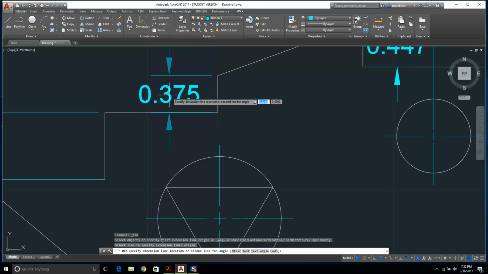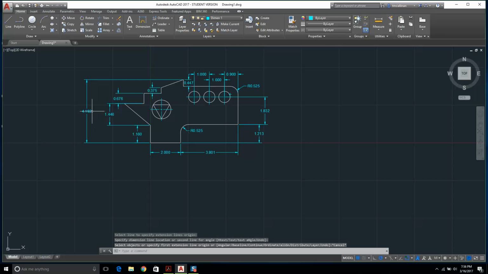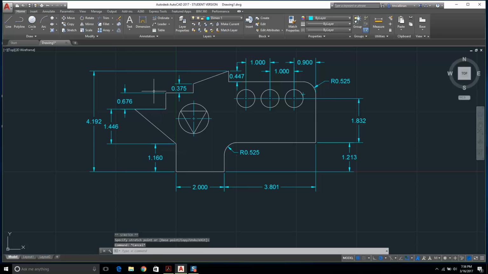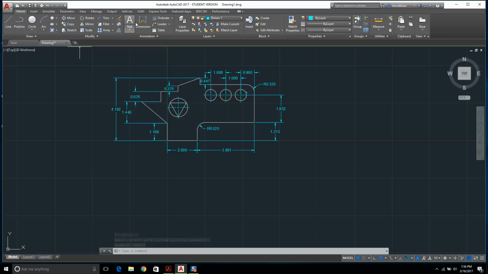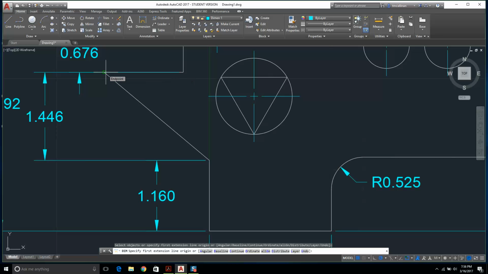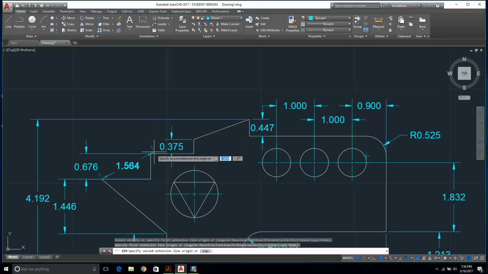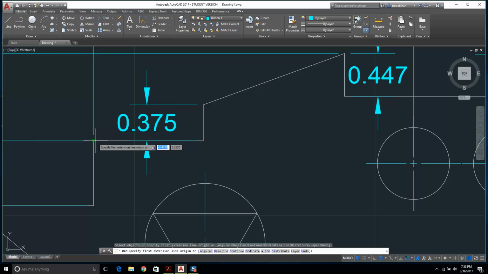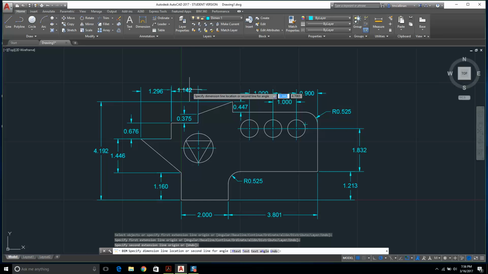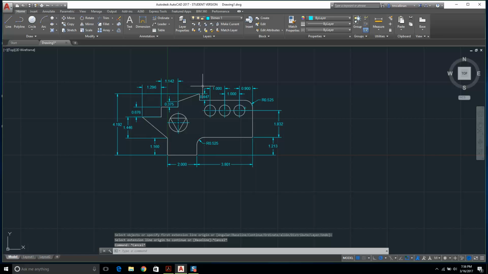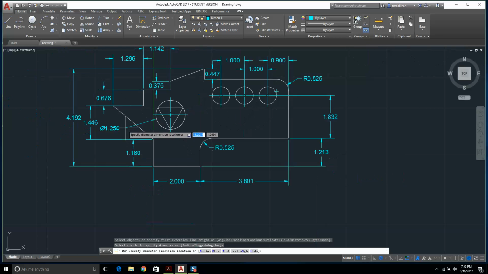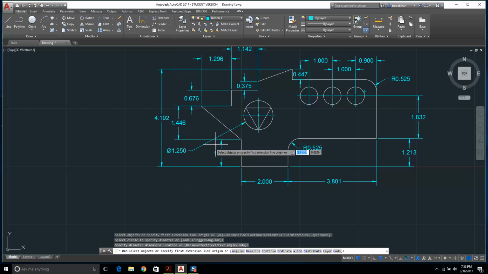Keep your dimensions to the outside if you can. I know it's a bit of a pain. Okay, what else do we need? Okay, so that's, please God, most of the dimensions. No, I think we need this one here as well. You can see that I find dimensioning tedious, but you got to do it. You got to create nice drawings.